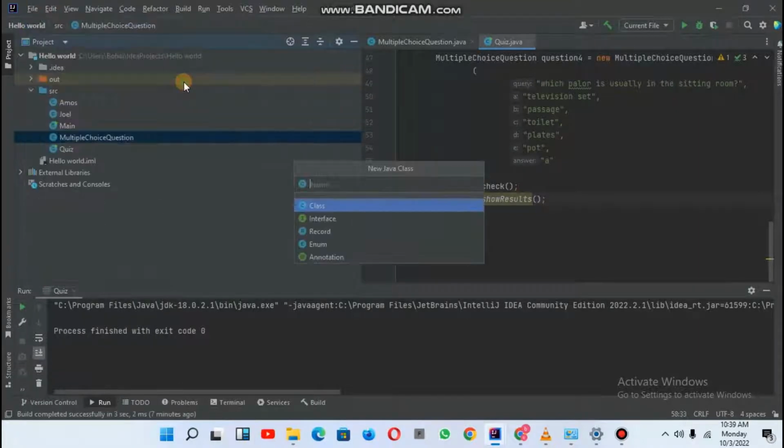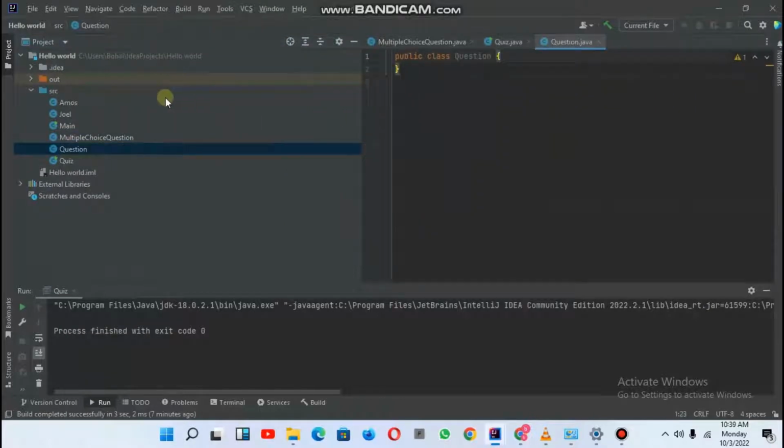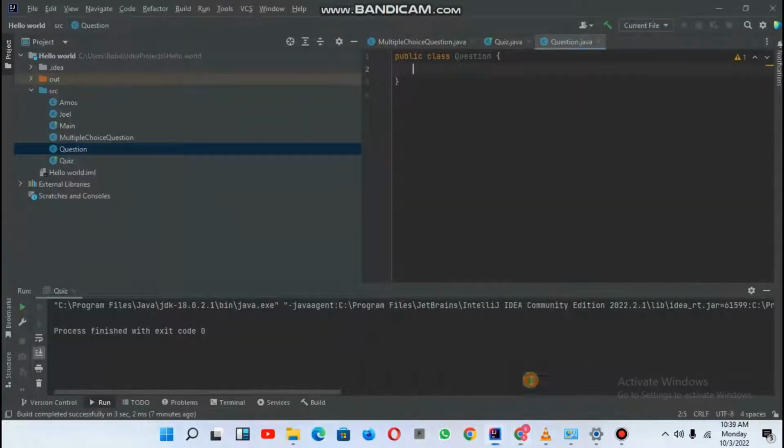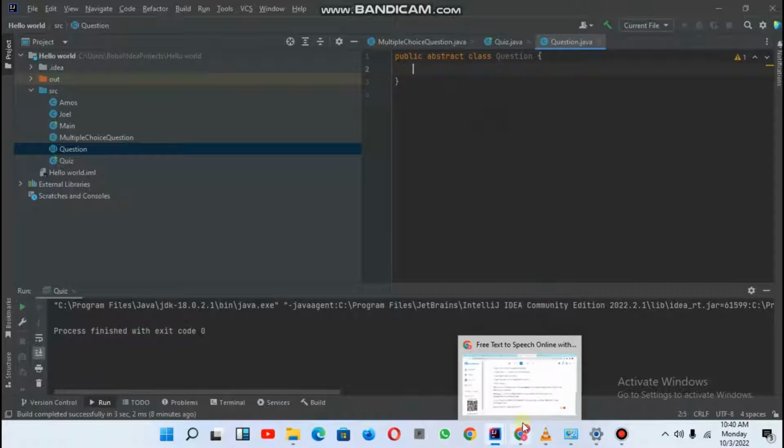Now I'm just going to do it like this. Then .java, enter. So you are seeing I'm having this new Java file here, and they say we should make sure that the file is abstract. Okay, they showed us a code example here. So let me just copy this, then just paste this here. Confirm. So we are done with that step. Let me check the next step.